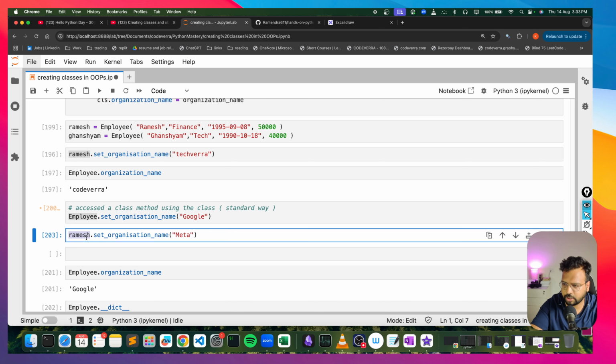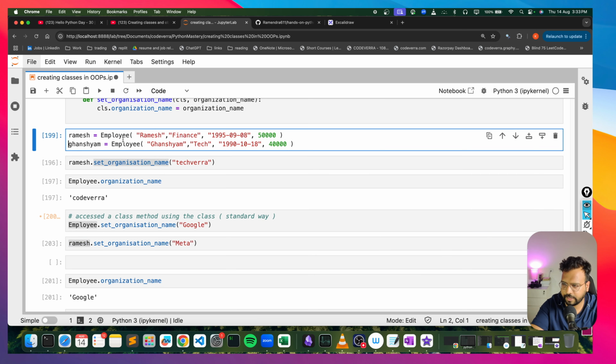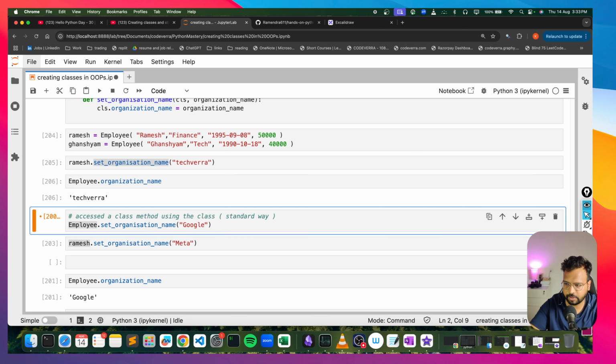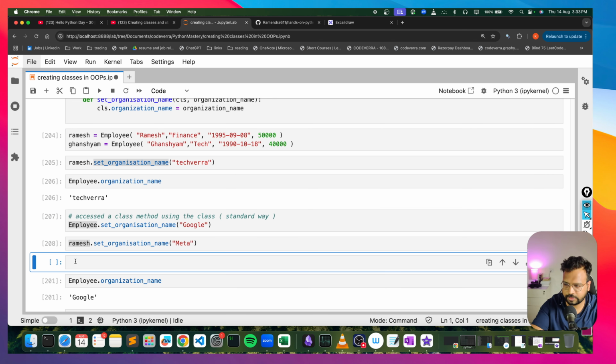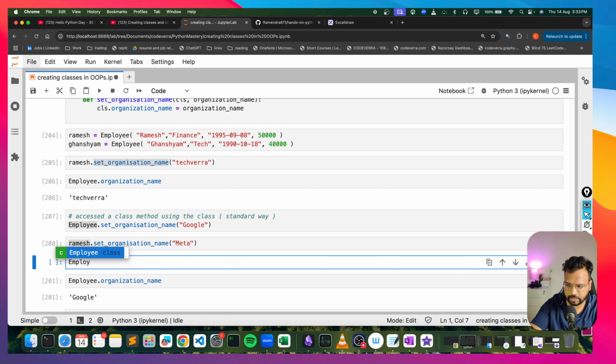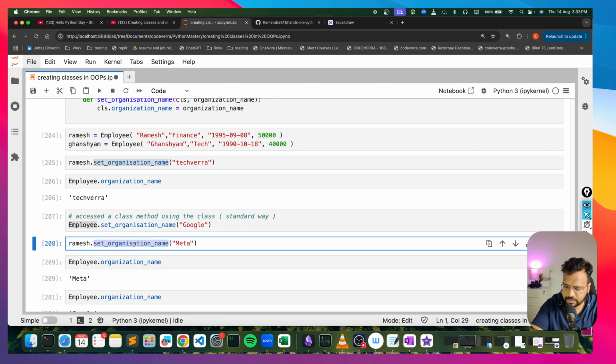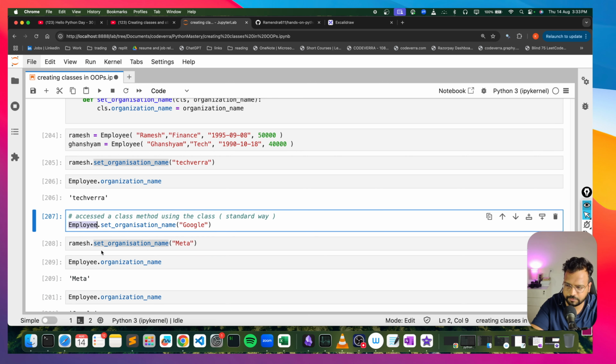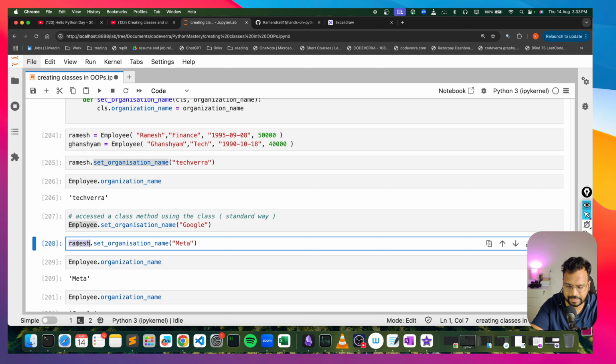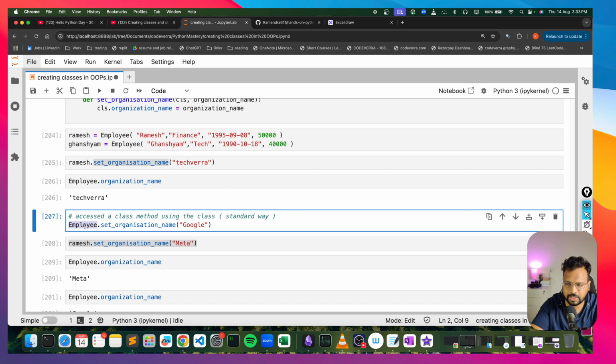Maybe not in this case because Ramesh we have already modified. Let me create Ramesh and Ghanshyam one more time. Okay, and if I do this and if I come here and look at employee dot organization name, you will see it has been changed to meta. So we can use a class method using the class. We can also use a class method using an instance. Both are acceptable. This is not a common way of doing it. So when you're accessing a class method, try to use the class itself.